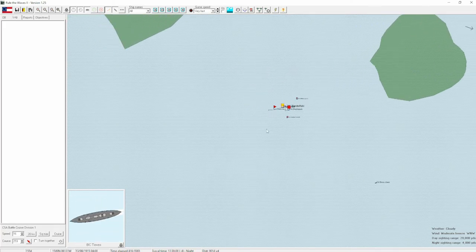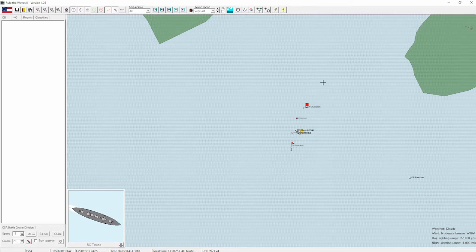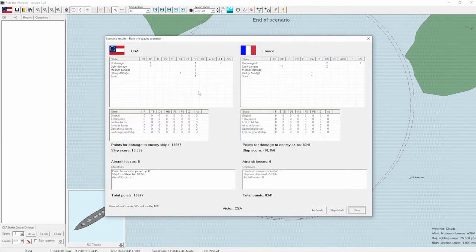Last 100, we should be good to go. No man left behind. And she got out! Okay, that makes me happy. We did sink one CA, heavy damage on one, and we won! I'll take that.